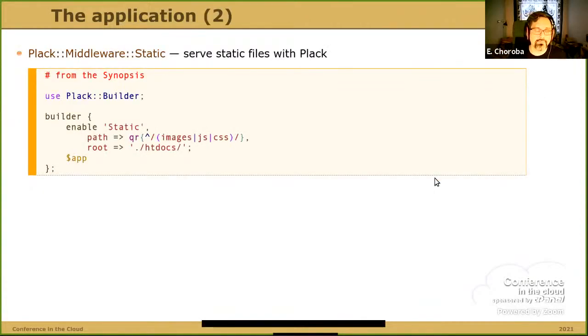What I use to serve the slides is Plack middleware static, which is a simple thing that makes it possible to securely serve static files. From the synopsis, you can see that you just enable static. You say that the path must match a regular expression, which means no one can get anywhere else than where the regular expression specifies. And what's the root? It means from where the files should be taken, and that's it.